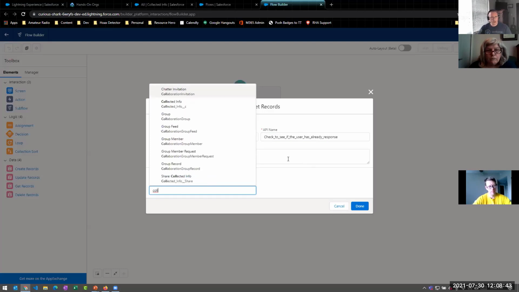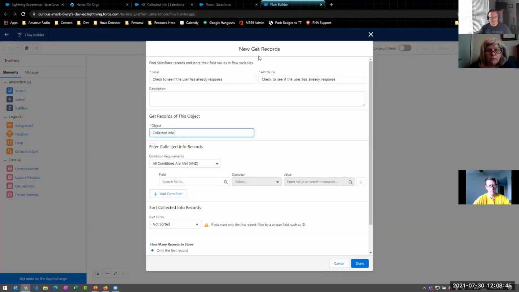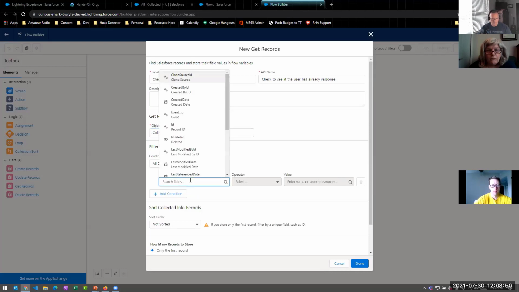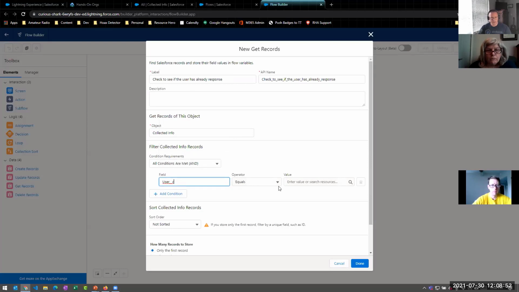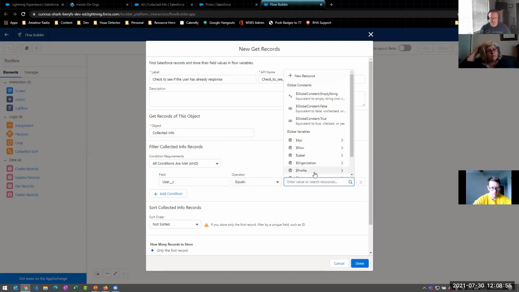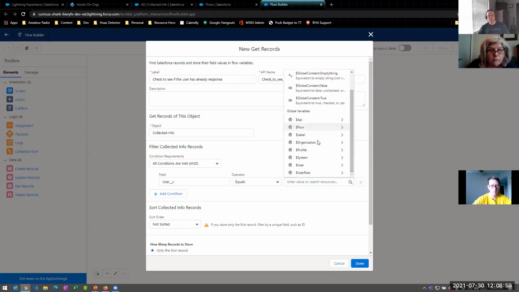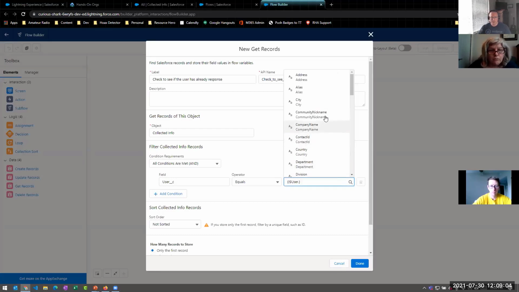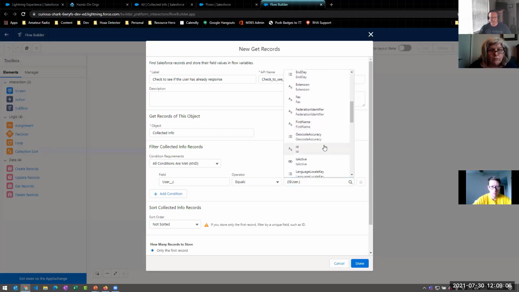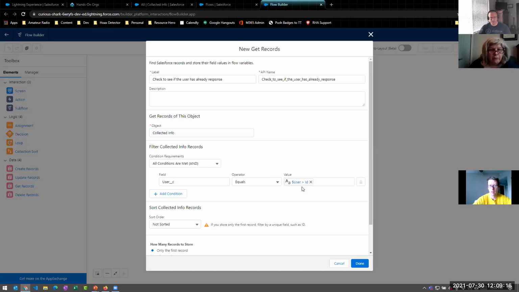In any case, we're going to get all records from the collected info object where the user is equal to the current user that's logged in. When we say the current user that's logged in, you'll notice that we have some special global variables at the bottom here, right? The $user is the one that we want to grab, and we want to grab the ID from the current logged in user. So you can select the ID field. When you do it, that's what it should look like. User is equal to the current logged in user, or the $user.id.